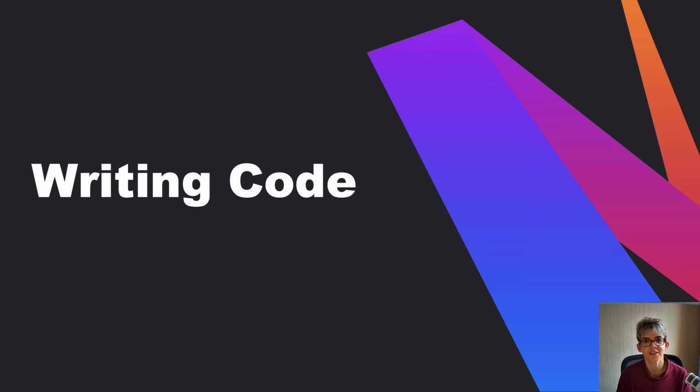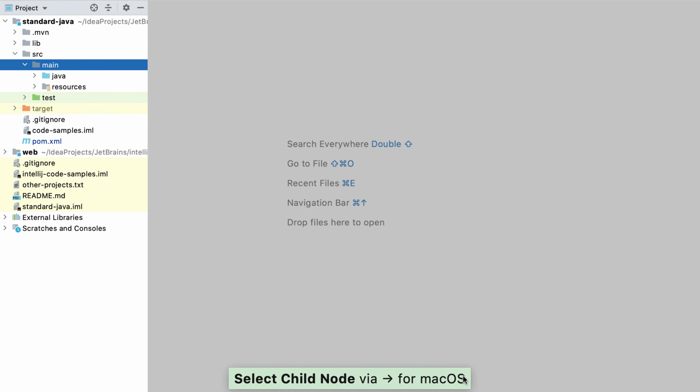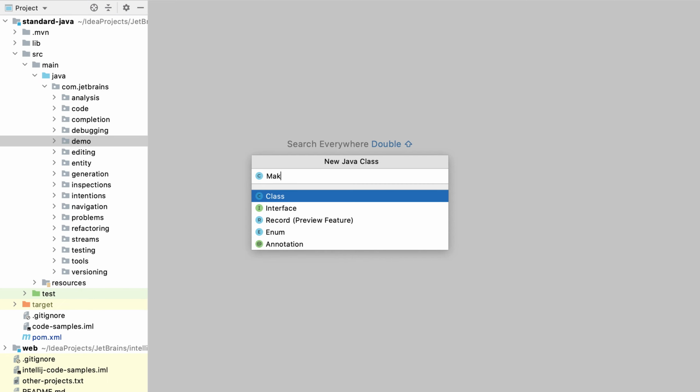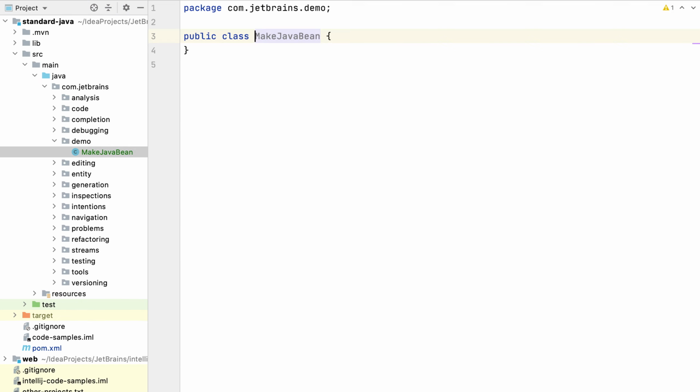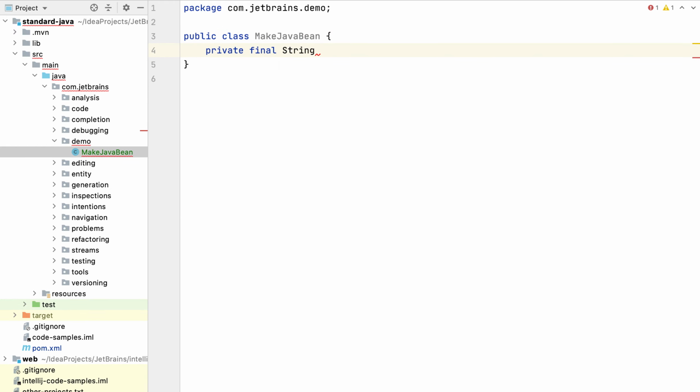I'm going to switch over to our IntelliJ Samples project now and show you some tips that will help you to go faster when you're writing code. We're going to see just how quickly IntelliJ IDEA can help you to generate some of your base code that you use a lot. We're going to create a new class called MakeJavaBean. We'll create a couple of private variables in here. Firstly, we'll add a string, and then we'll add a private int as well. Now we're ready to start generating code.